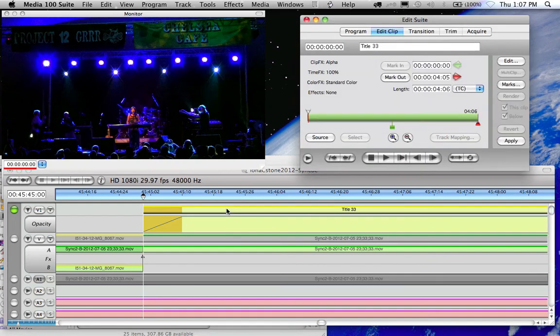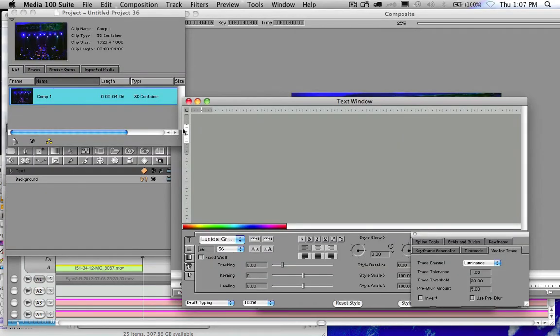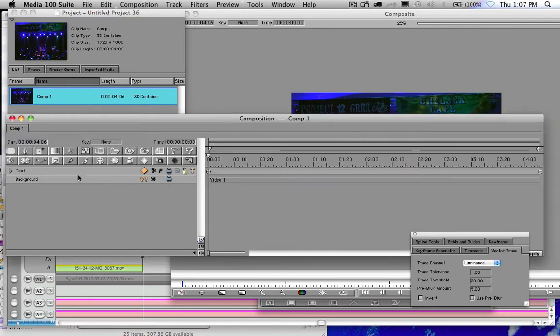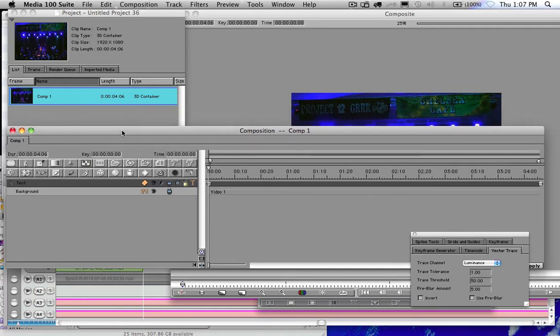So here we are. We're going to go up, launch Boris Red. I hit the edit, and Boris Red will launch. Now I don't need this text window because I'm not putting any text in. We're going to do some basic stuff that you normally do in Boris. Kind of complicated. I haven't used Boris Red that much. I've used After Effects, but it has a lot of similarities to After Effects.